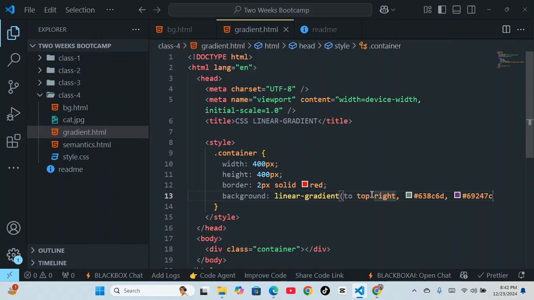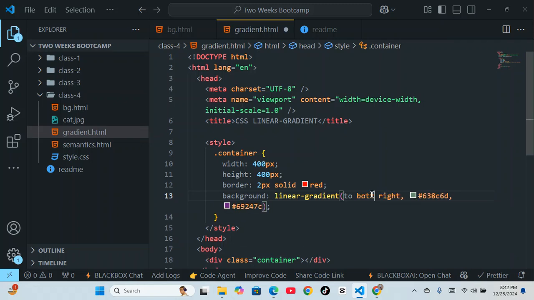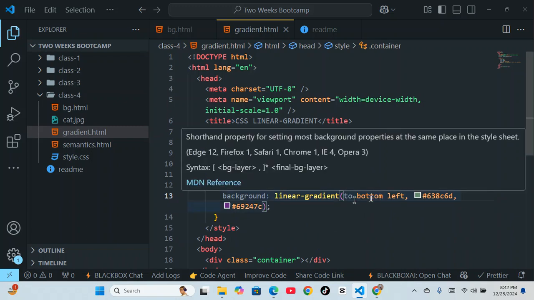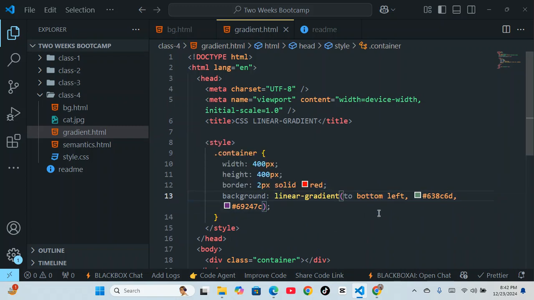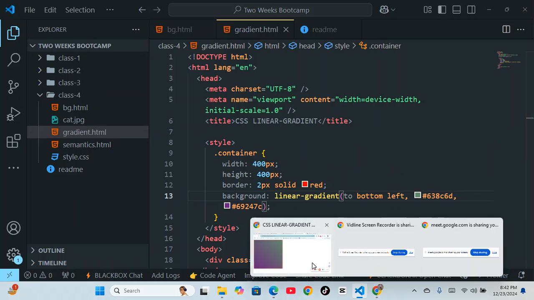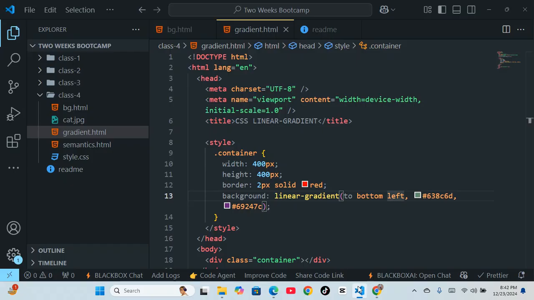And you can play around with these things. You can say to bottom left. When you say to bottom left, if you hover on it, it means that it's going to start from top right to bottom left. Now watch. From top right, look at it here, from top right to what? Bottom left. So that's how we can alter the direction of the colors.